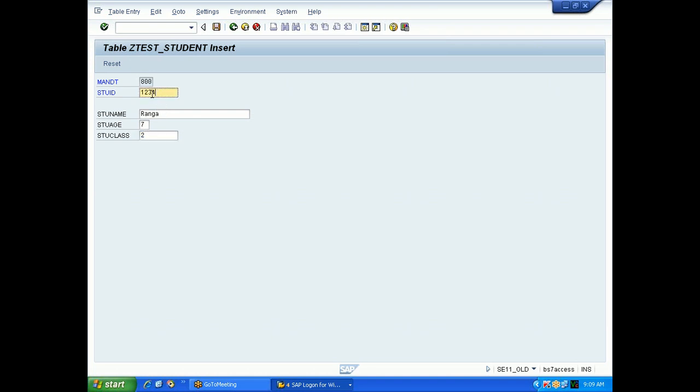See, this is numeric, right? Student ID is a numeric. So what is the default value for the numeric? Zeros. So, if I don't give this, how many zeros it will store? 10 zeros, because this is a numeric of length 10. So I'm filling only 4 digits. Remaining 6 are zeros, obvious. Fine. Save this.